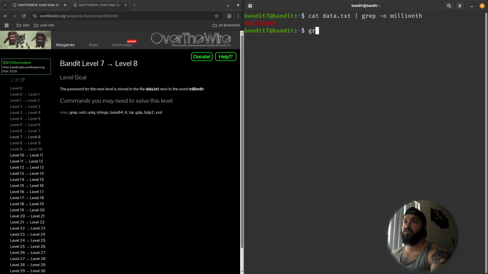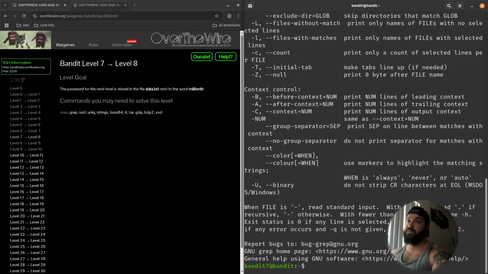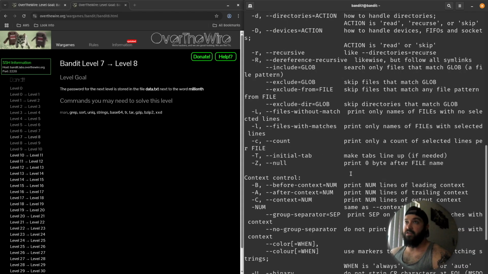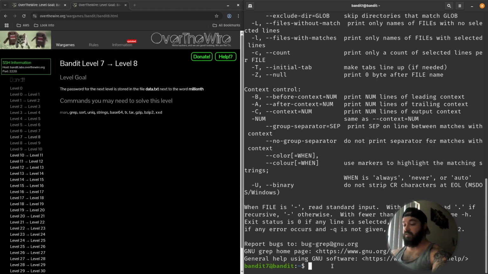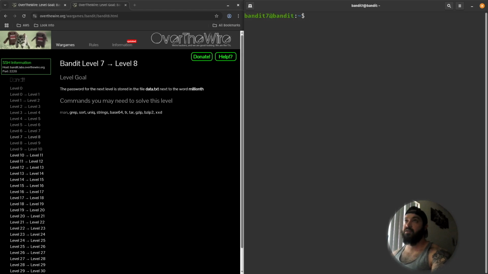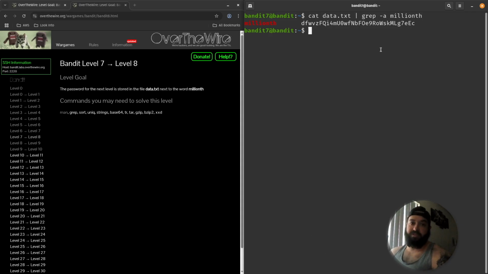So let's go grep, and most of these commands you can do this with --help, and here we have all the different flags that we can use. So -a is text, equivalent to binary files equals text. So let's give that a shot. Clear that out. And go back here and let's switch this one to A. And there we go. So it looked in the same line, and in that same line is our password to 8.